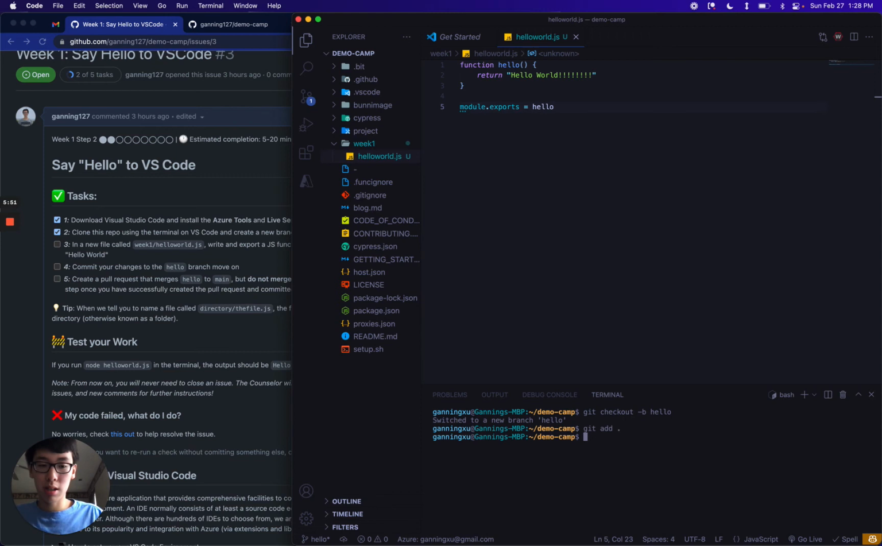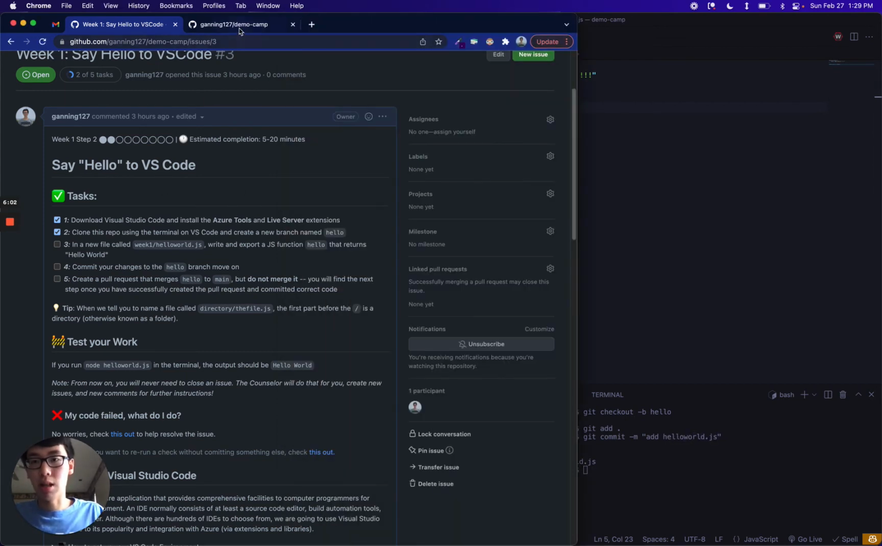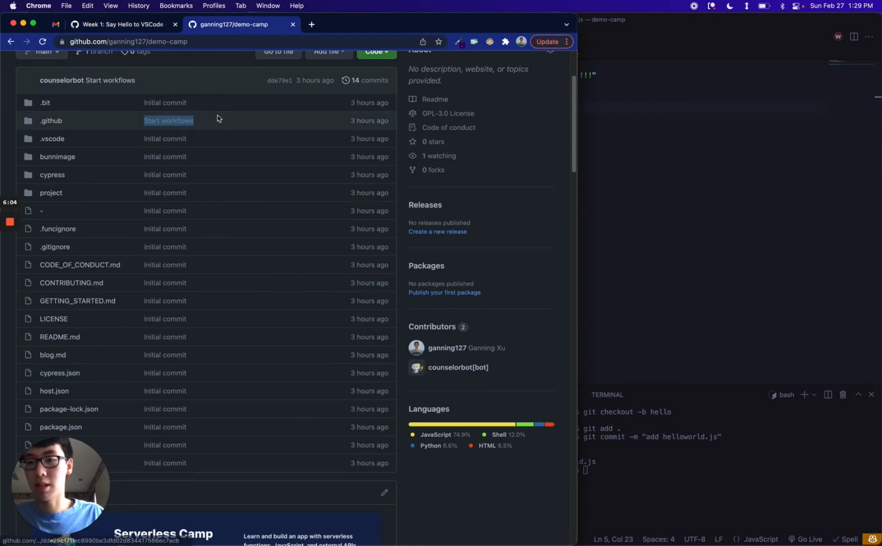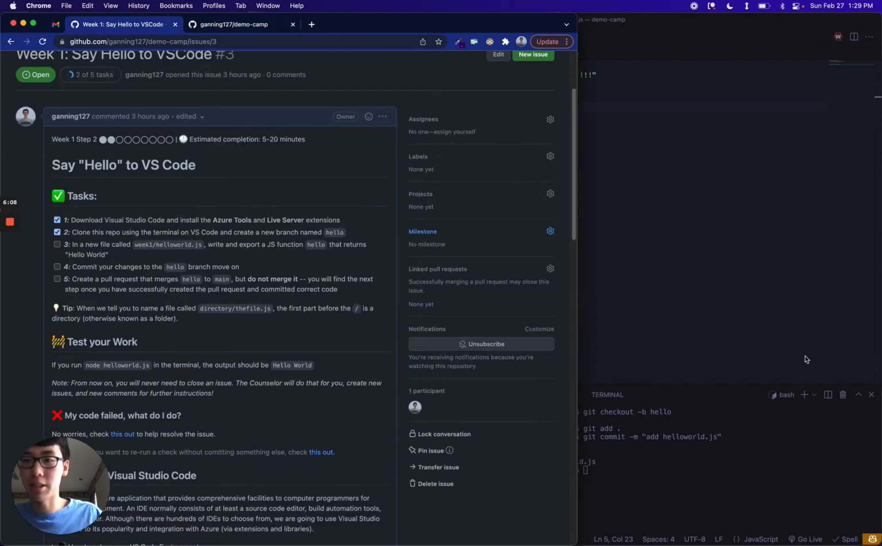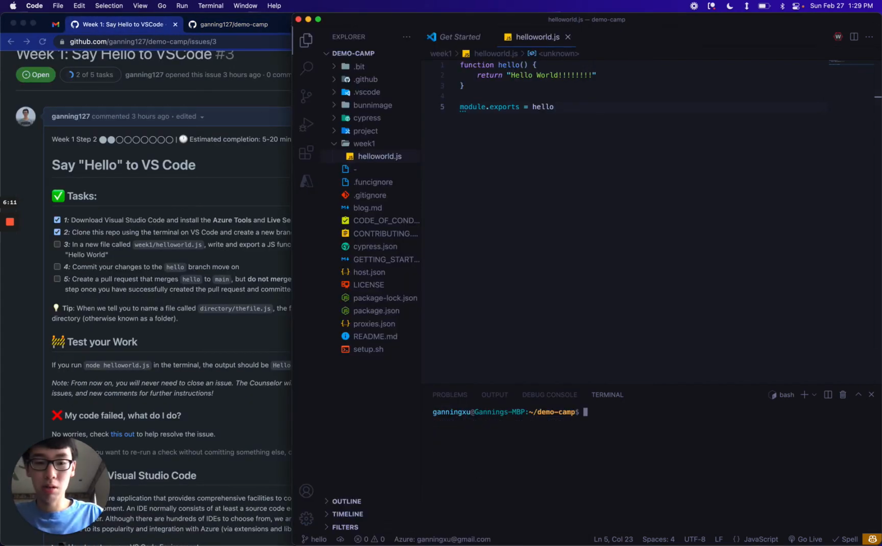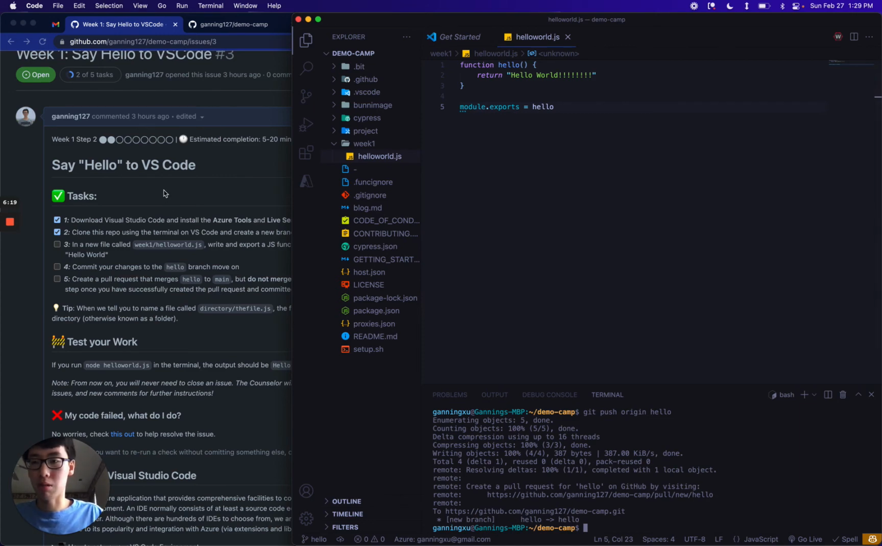So you do git add dot, then you do git commit -m. You write your commit message, which in our case is going to be add hello world.js, like that. That's a normal output, that's good. And then what a commit message basically is, it's something like start workflows, initial commit. So everything in this center column is a commit message. After that, what you can do is you can type in git push origin and the branch name that you want to push to, which is hello. Type that in, which is good, that was right.